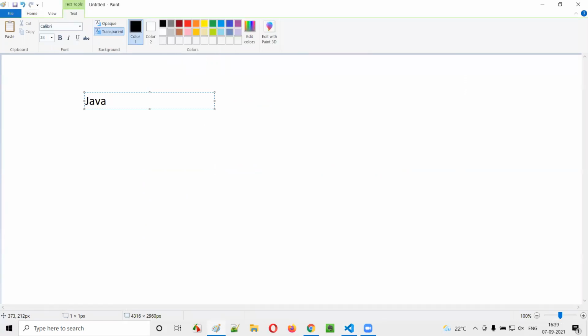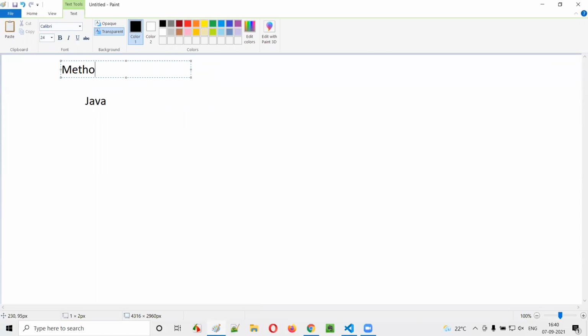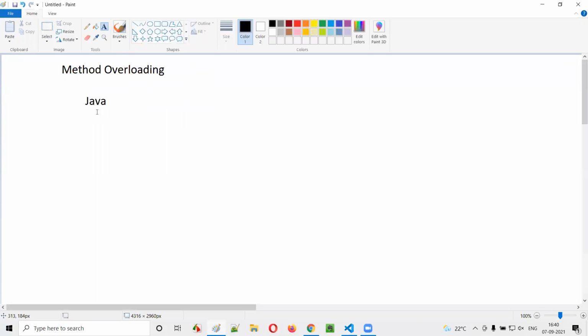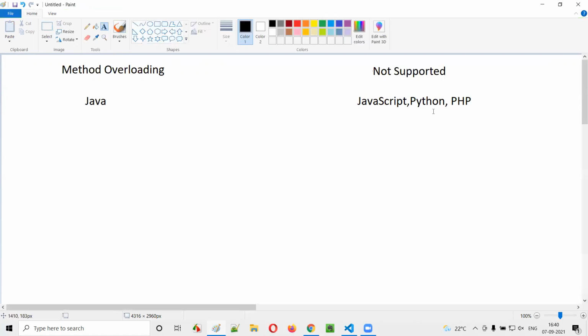So what languages support method overloading, and what languages don't? The language which supports method overloading is Java. In Java, if you call this kind of method without arguments, it will call the first method. If you pass something like 5 here, Java will definitely call the method having the single parameter, because method overloading is supported in Java. But other programming languages like JavaScript, Python, or PHP do not support method overloading.